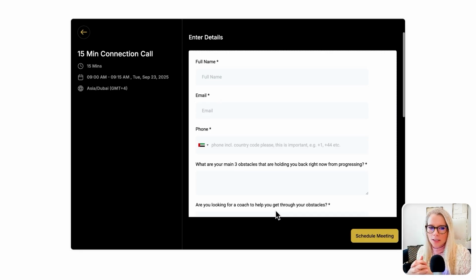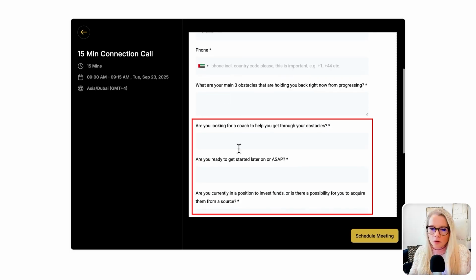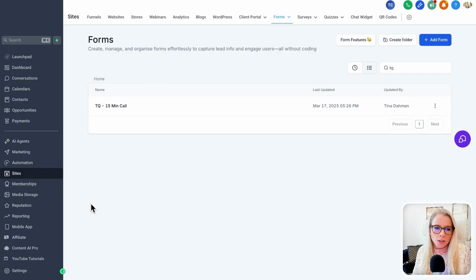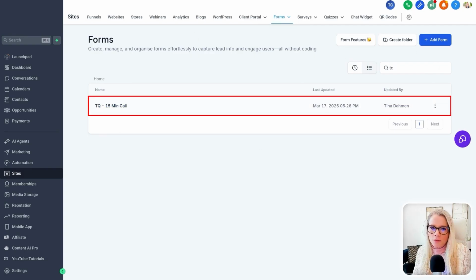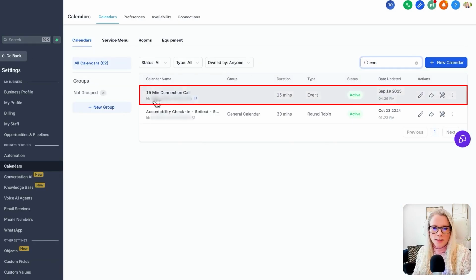Are they actually a fit? Is it worth our time and their time? We want to be respectful of both of our times to have a phone call, when we can eliminate not so good leads immediately by just implementing a few questions. For example, what are your 3 main obstacles that are holding you back right now from progressing? Are you looking for a coach? Are you ready to get started later or as soon as possible? And so on and so forth. Now, this form, you would easily just create under sites, forms, and then create a new form and then create the form right here. And later on, when you go into calendars, we would look for the particular calendar.